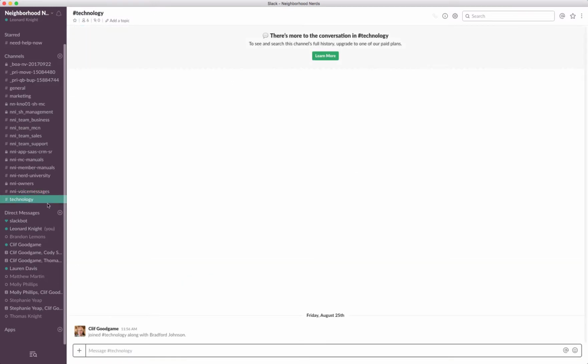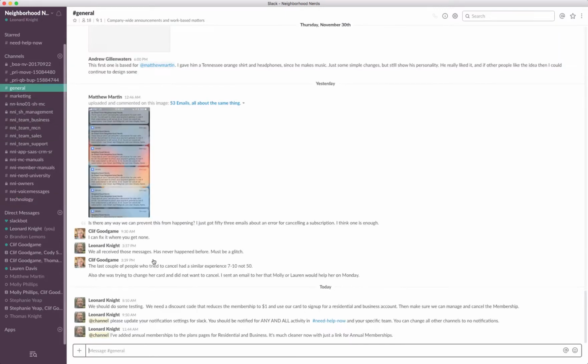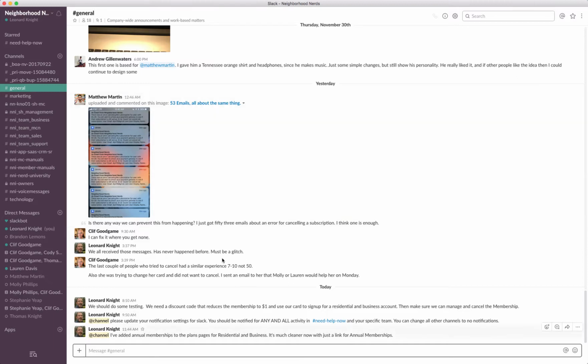Technology is a public channel where we talk about different technology. Not sure why it doesn't have anything in it. Maybe we just started it and never did add anything to it. So that's how this works. You send messages to people with an @ sign in front of it, and everyone can see that message, but it will send a notification directly to that person to let them know.